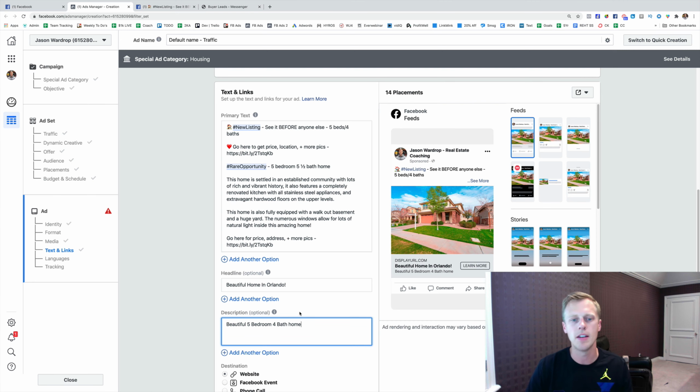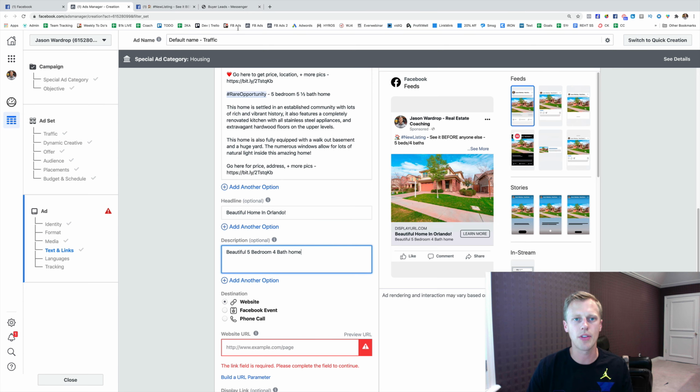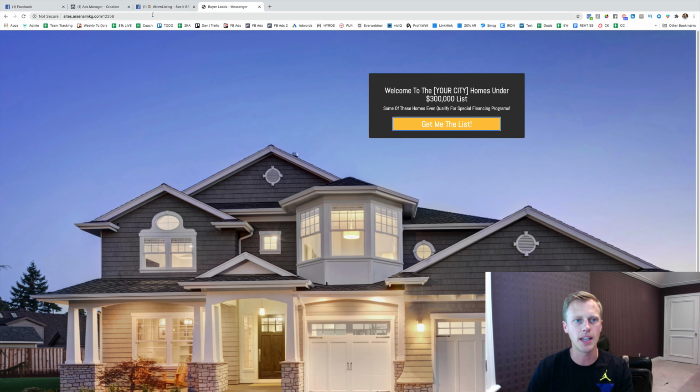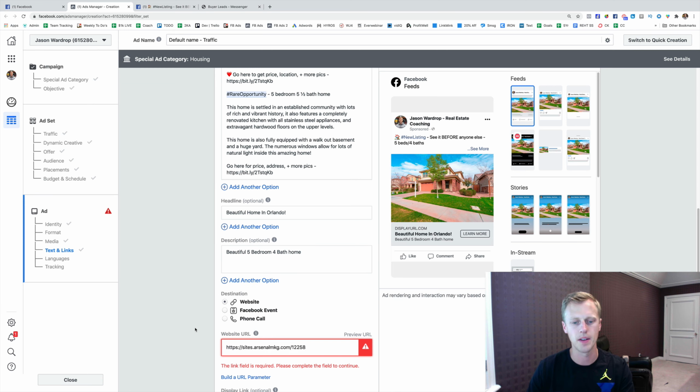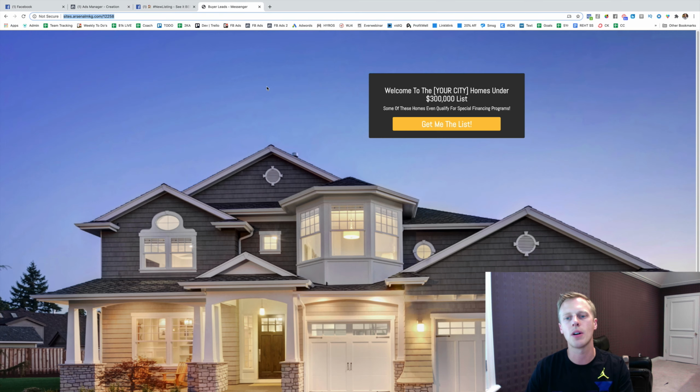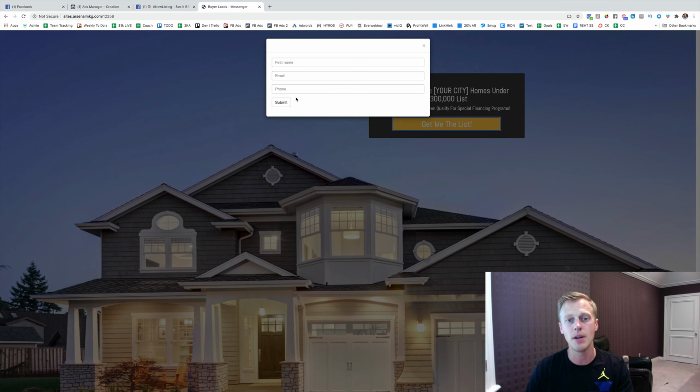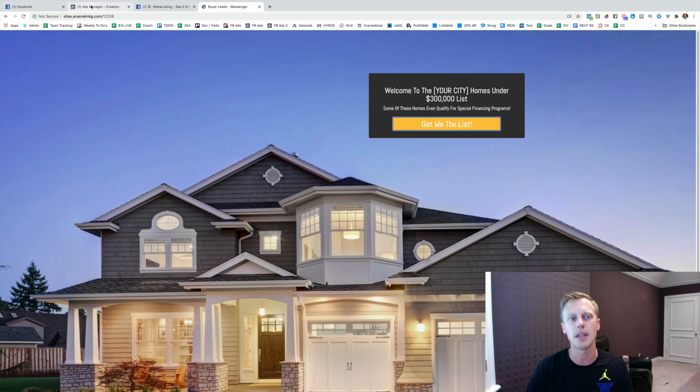That one's optional even. And then we'll come down here and we want to throw in the link right here to this landing page inside this website URL. Okay, so we'll go through, throw that in. So when someone clicks on this, they'll go out to our landing page. They'll put in their name, email, phone, hit submit, opt in, and they'll become a lead.